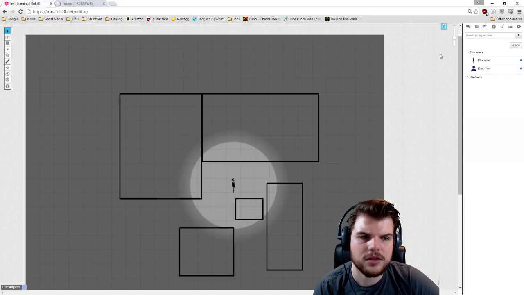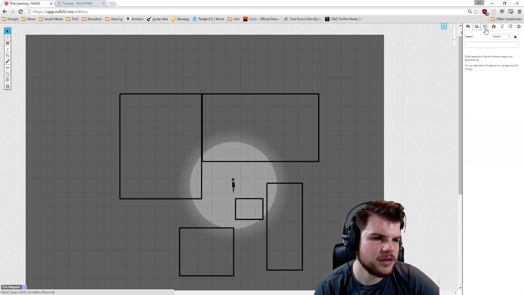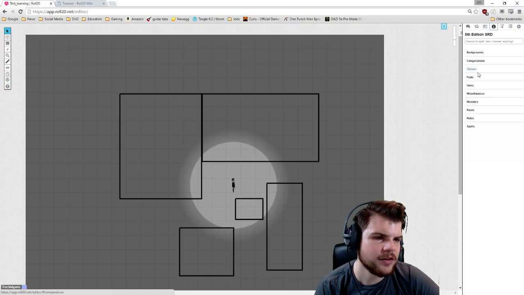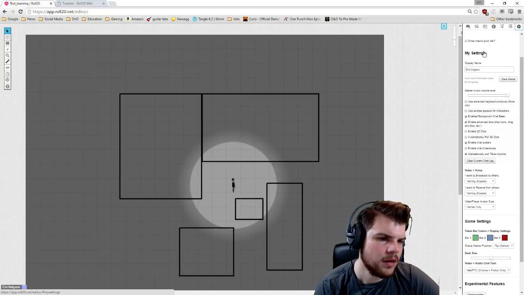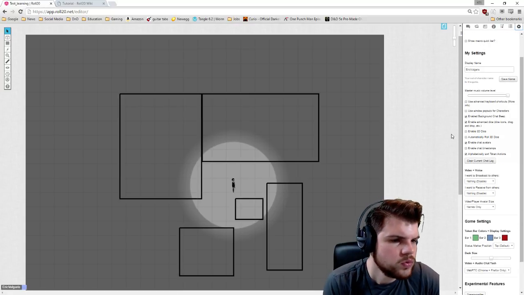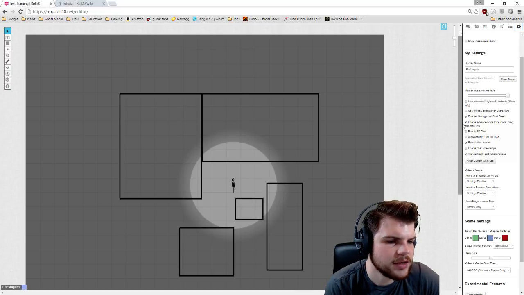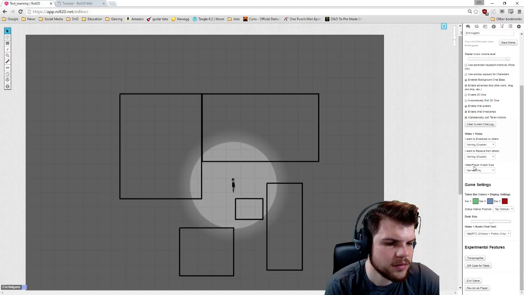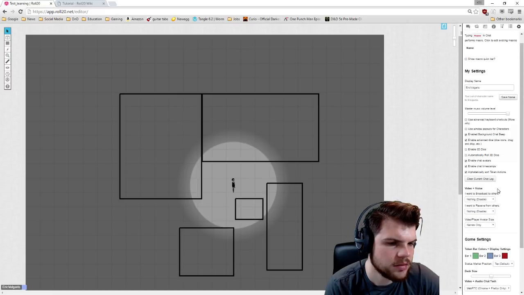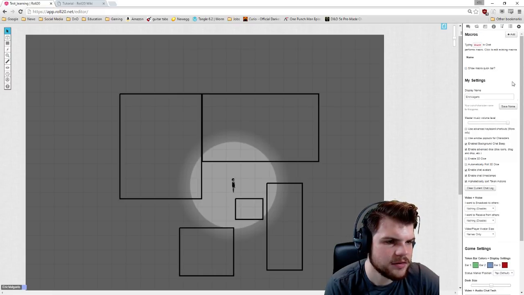Okay, so that's the tokens. How do I join the tutorial? How do I get the tutorial from here? 5th edition SRD. Awesome. Use window pop-outs for character, advanced keyboard shortcuts, enable chat timestamps. Oh, cool. I can change so many things.